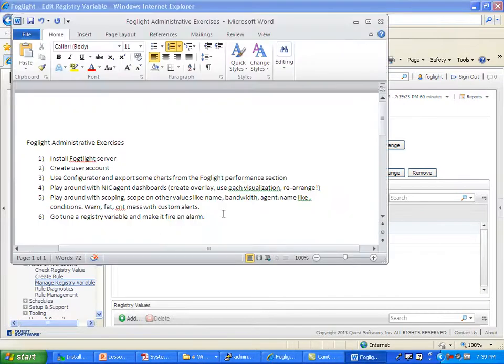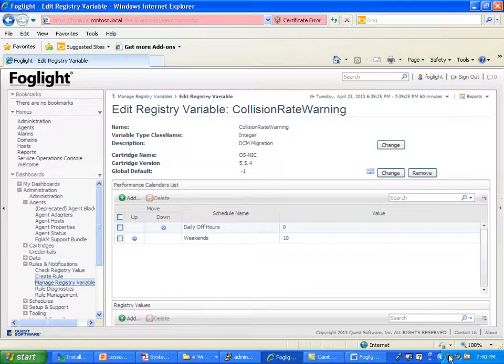So let's go ahead and make a new rule here. Let's go ahead and make a new task. Create registry variable for off hours, so NOC doesn't get alarmed. Alright, so I'm going to go ahead and stop here and let you guys play with that right now.